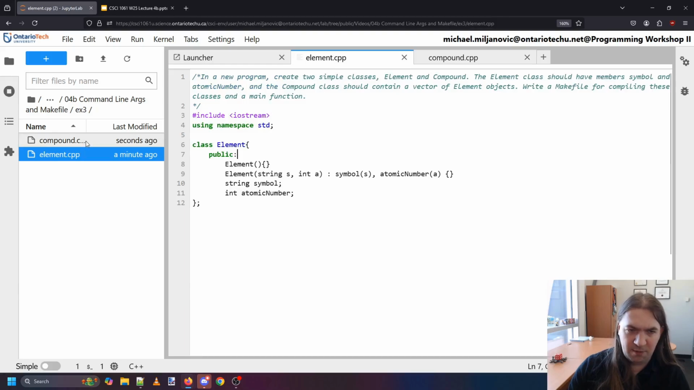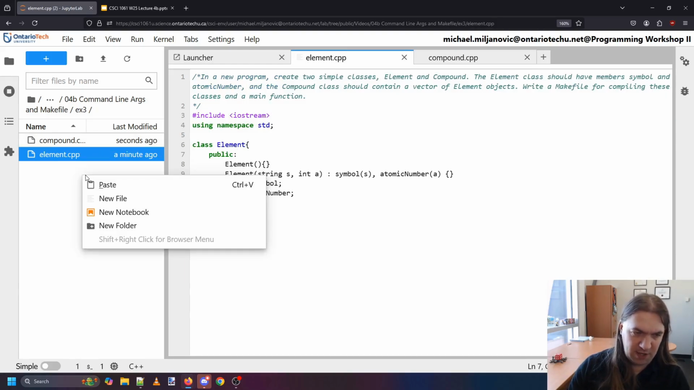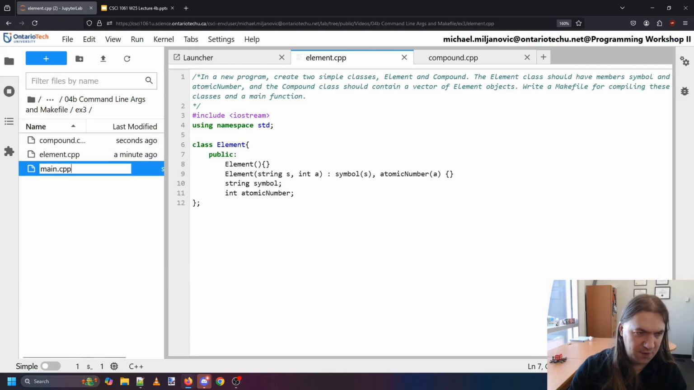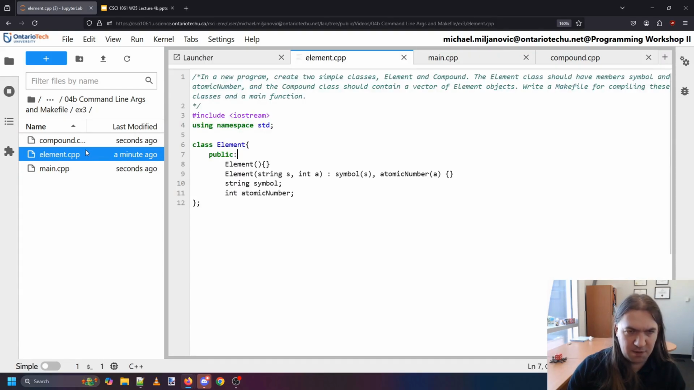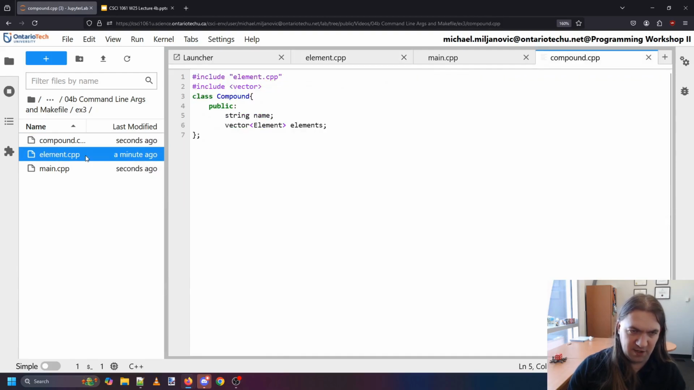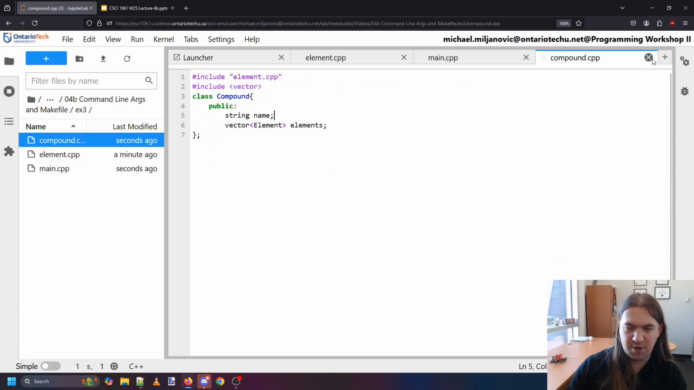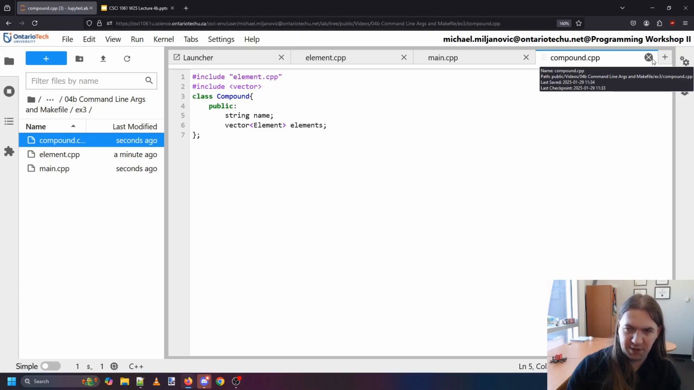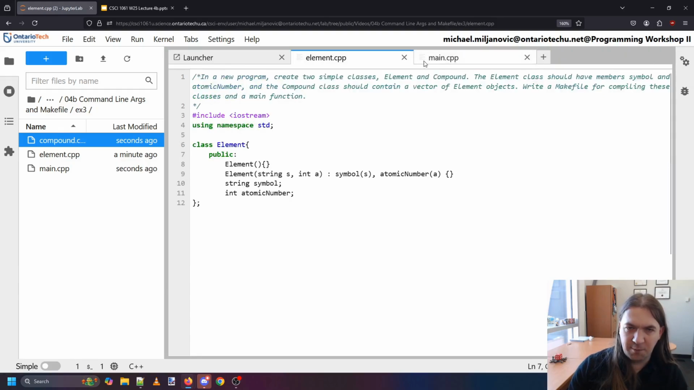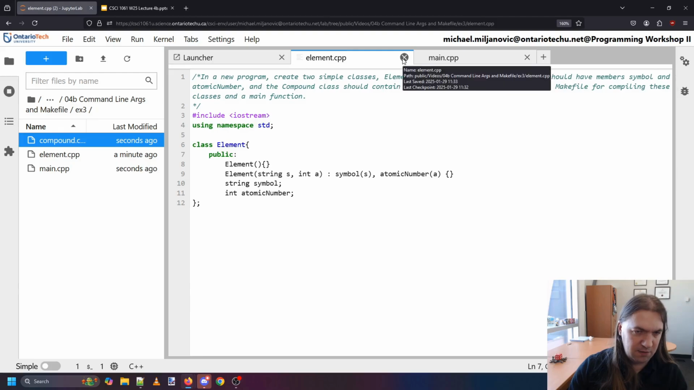Okay, so I have a compound, I have an element, and now I need to write a Makefile for compiling this plus a main function. So let's get our main function first. Now, this is probably not the ideal way to set everything up. That being said, the code for these two is so short, I don't think it's really necessary for me to make a whole header file or anything for them. But what I might do is, actually, can I? No, we'll keep everything kind of simple, and we'll just do them all separately.